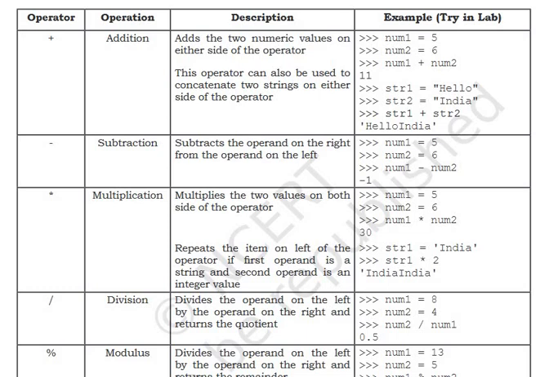Subtraction, multiplication of two numerical values. If I want any item to be repeated, then I can use multiplication in Python. So look at the example on the right side. str1 is equal to India, str1 multiplied by 2. So India is repeated 2 times.